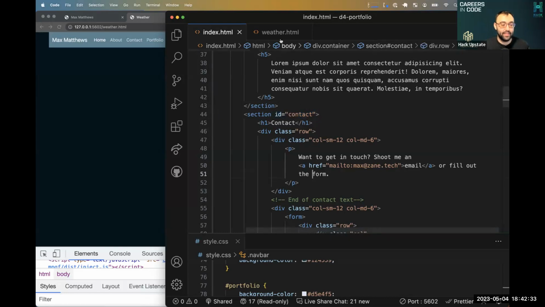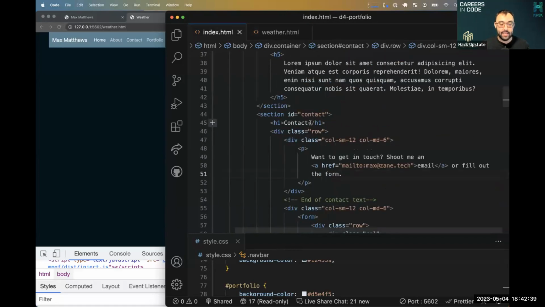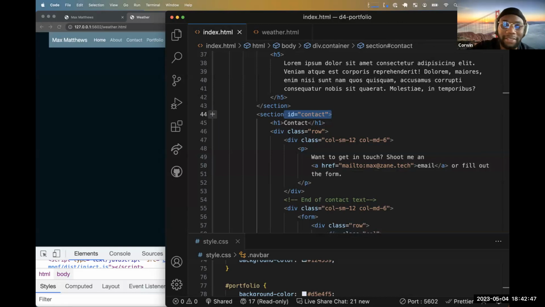So that is a good thing to note. The only way that these links know where to go is by having an ID on the section. So that's what we're linking to, are these specific IDs on here. I had a capital C in my ID and a lowercase c in my reference. That will do it.